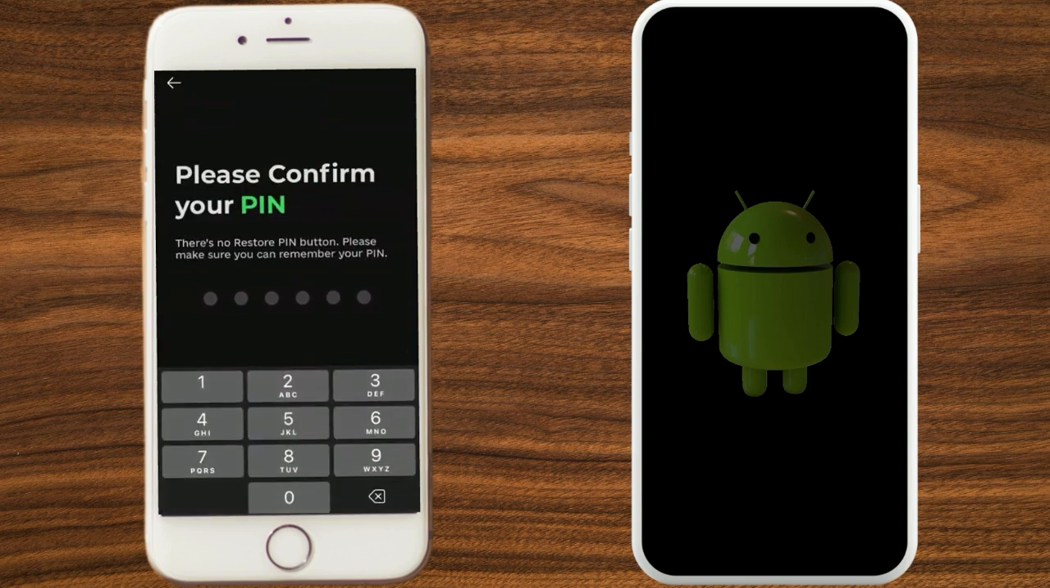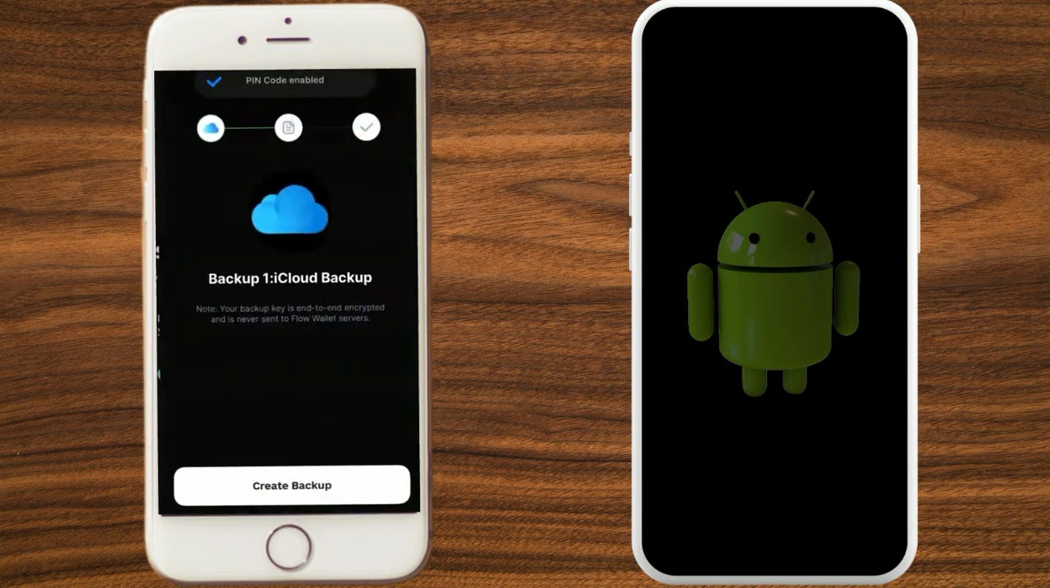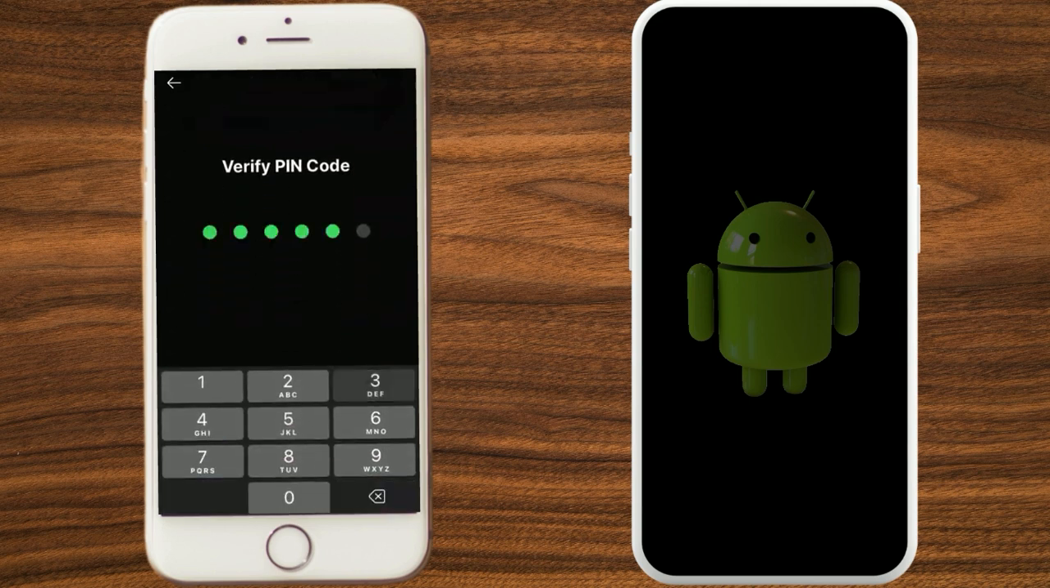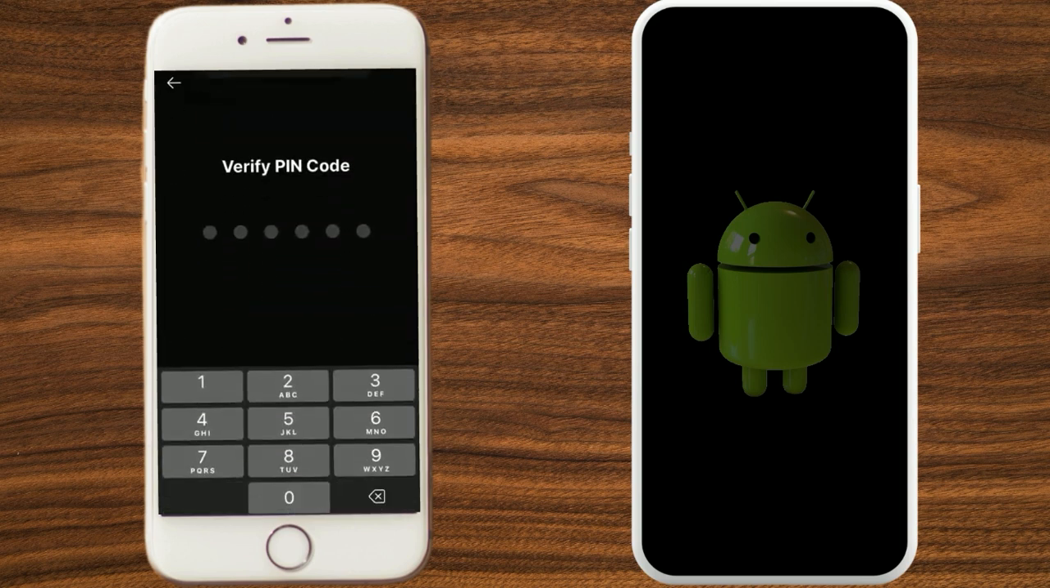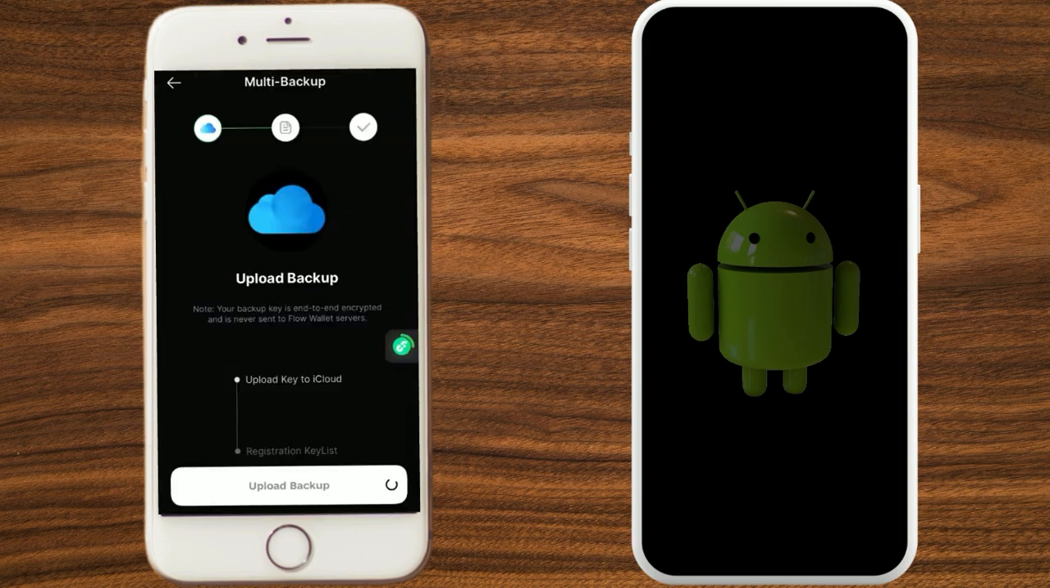There are multiple times when you're setting this up that it's going to ask you for a PIN. You're going to set it up, you're going to confirm it, and then you're going to have to re-enter it over and over to make sure that you do have it correct. As you can see, it's going to ask you to re-enter or verify the PIN to create this backup. And once again, it's going to ask you to verify the PIN for the next step.